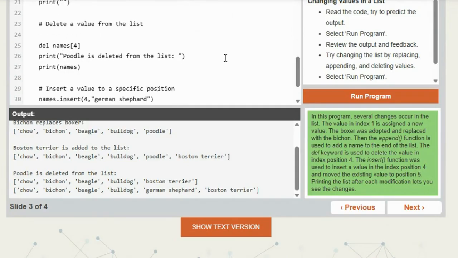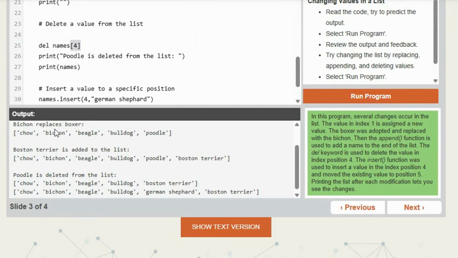Or I want to delete one of them, and I specifically want to delete the item 4. So 0, 1, 2, 3, 4. I want to delete number 4 items. I can just use the delete out of the list.